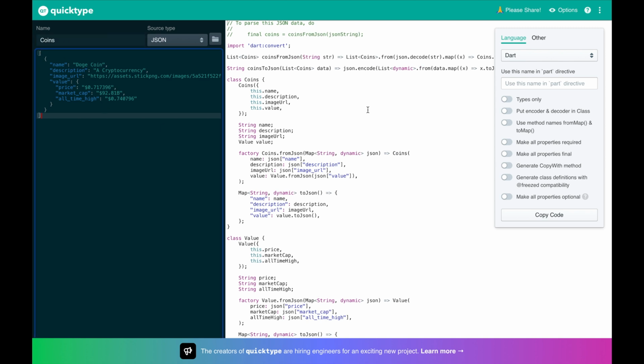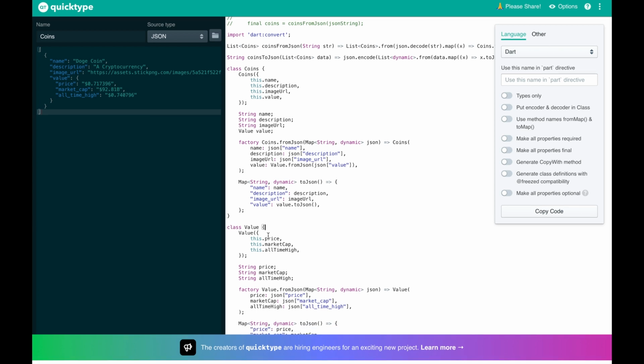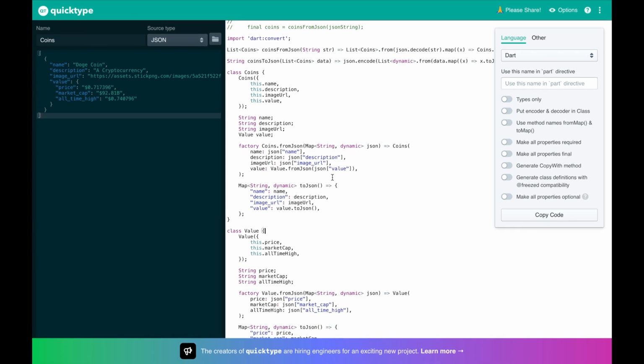Now let's simply understand what this is. This has generated a class called coins and a class called value automatically for you. And other than that, they have two more functions.